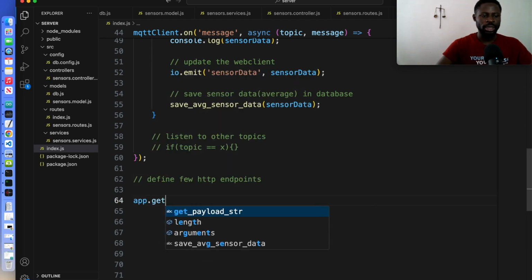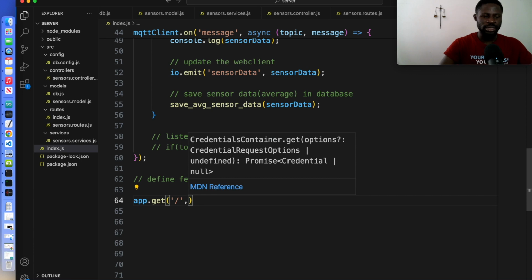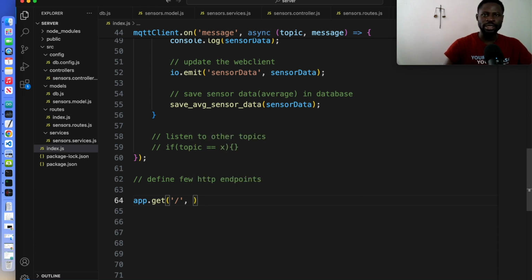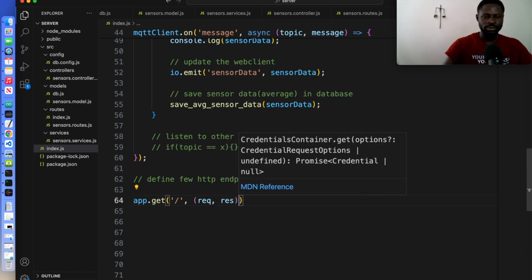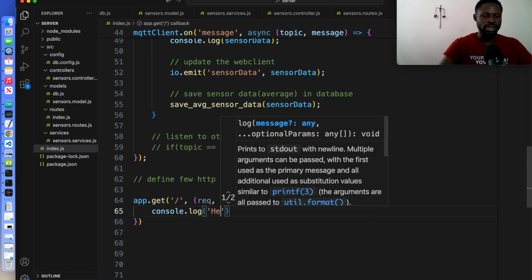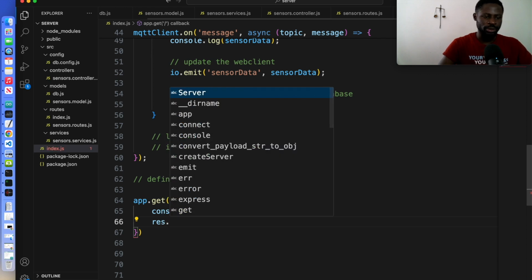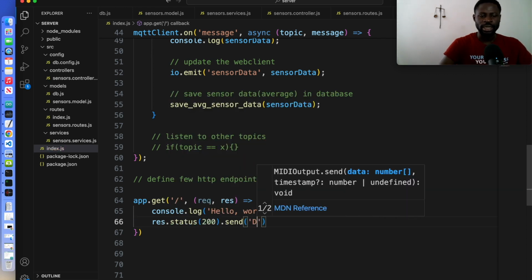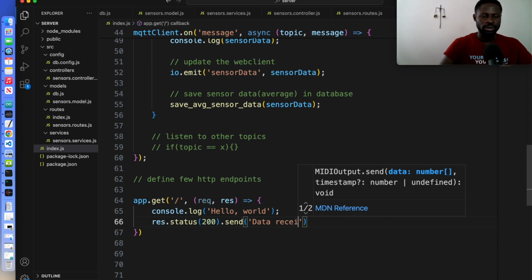We will do a get request. When somebody visits the home page, we want to see if the page is working, right? So request, response, console.log, we will say hello world, then we can return response. Then we can just pass a message like data received.